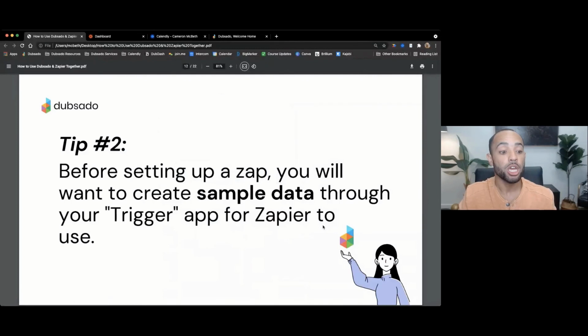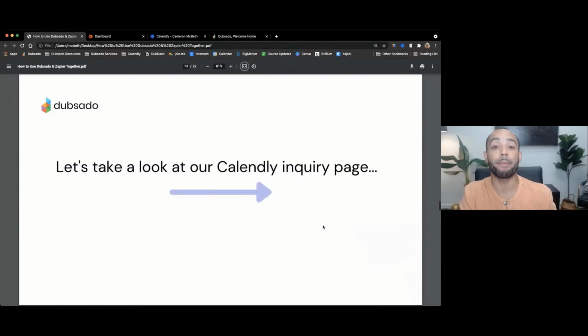So number 2, before setting up a Zap, you will want to create sample data through your trigger app for Zapier to use. Let me explain what I mean by that.